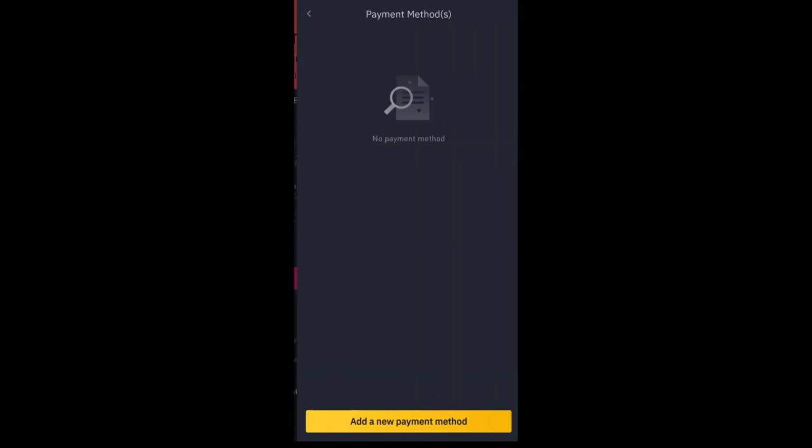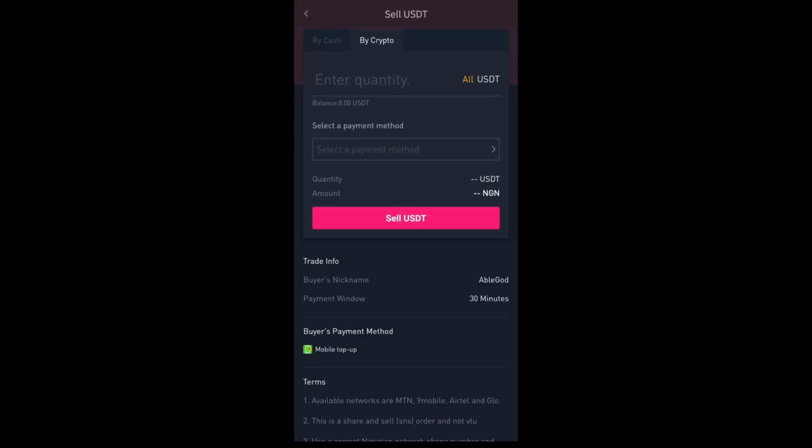In this case, because I've not added the payment method, I can just go ahead, click on add a new payment method, and then put in my bank account number and all that. But obviously I don't want to sell, I don't have anything to sell, right? But I can put in my bank account number and all that stuff. Then I'm going to click on sell USDT.